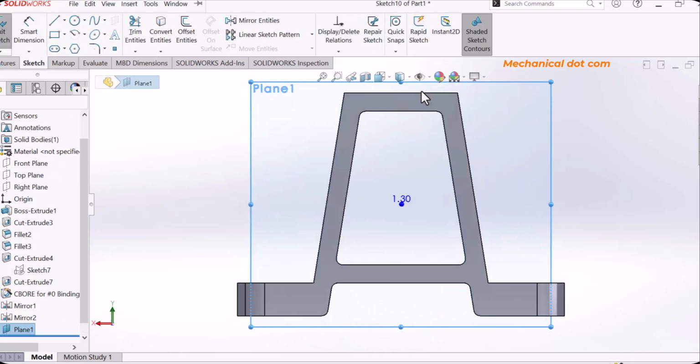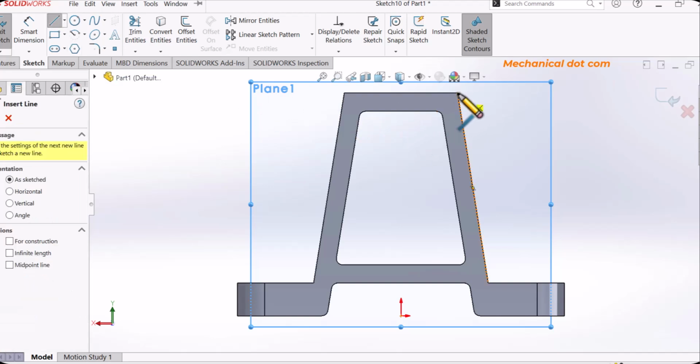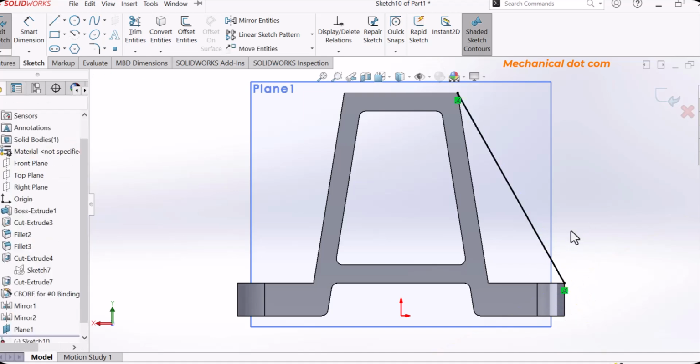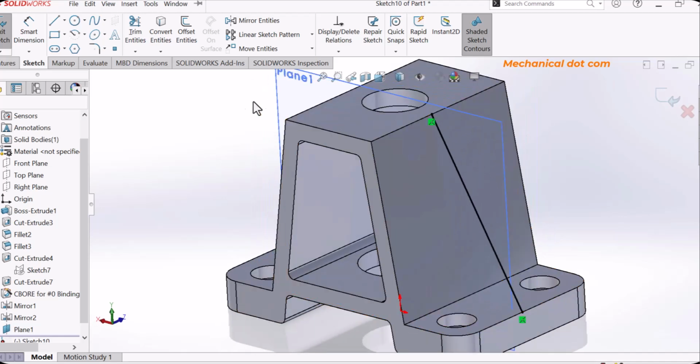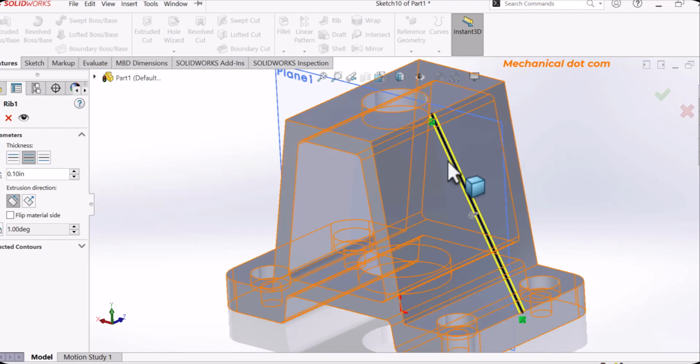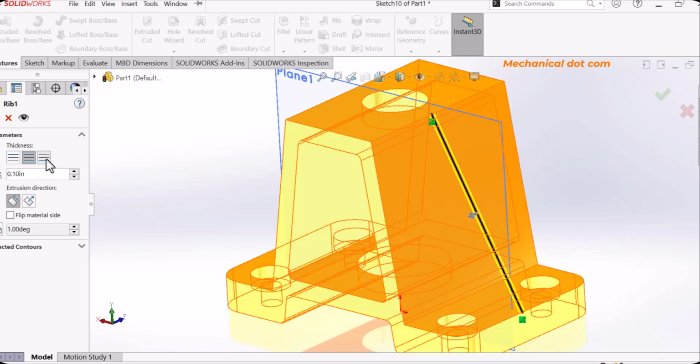Now sketch this plane and go to line command and draw a line like this. Escape. Now go to rib command. Select this last option and type here 0.38 inches. Click OK.